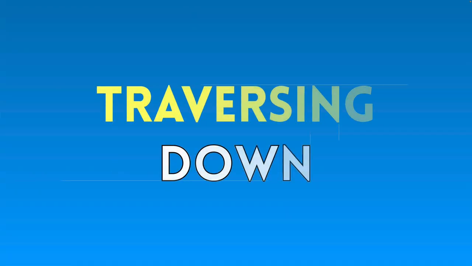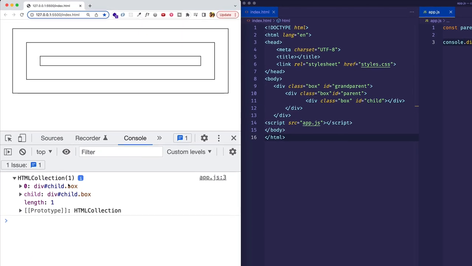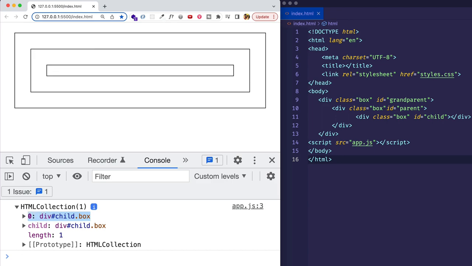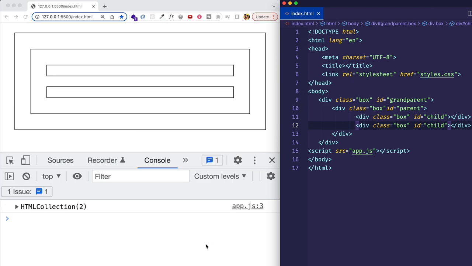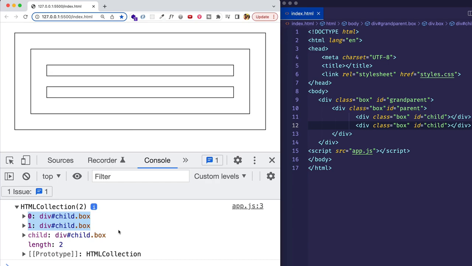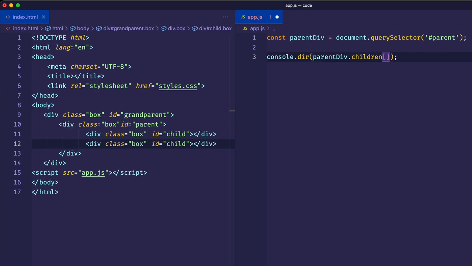Now let's try traversing down the DOM tree. In this case, I'll take the parentDiv element again, and I'll say parentDiv.children. What children is going to do is give us an HTML collection containing those child elements of the parent div. And in this case, we can see that we're currently getting one element, which is the div with the ID of child. But let me go ahead and duplicate that child div so that now we have two of them. And now if I save and look in the console, we can see that we're getting two child elements. Just like with a JavaScript array, we can access the various elements by using square brackets. If I wanted to get that first child div, I can access it with the number 0. And if I wanted to get the second child div, I can access it with the number 1.